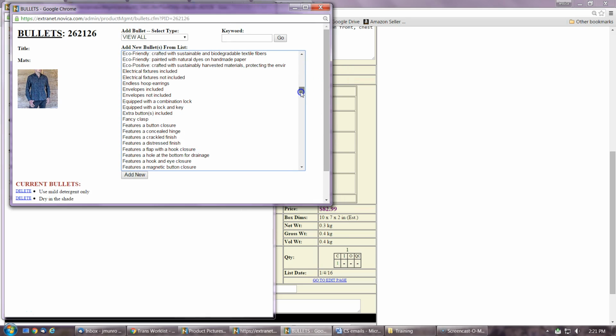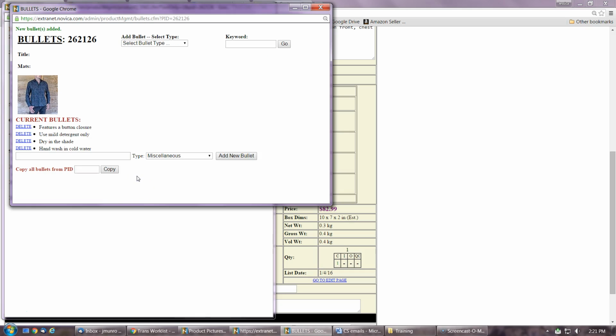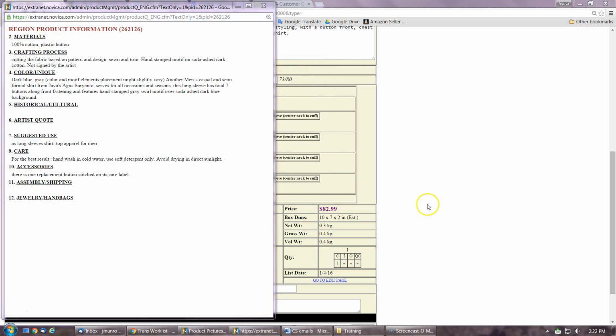Now, one other feature that I would highlight in the bullets is the fact that it has a button front. Any type of closure or clasp or fixture like that you want to point out in the bullets. So now that I finished my bullets, I don't need to save anything or submit. They are ready to go, and I can just close this window.